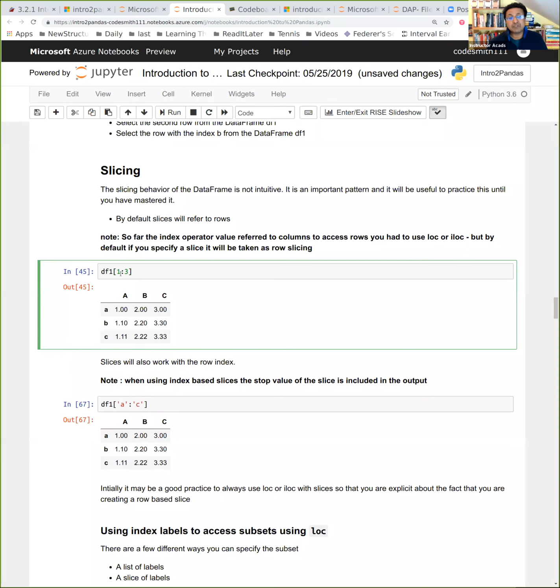And this data frame has only 2 rows. It can only go from 0 to 2, right? So that's all. It's a small data frame.